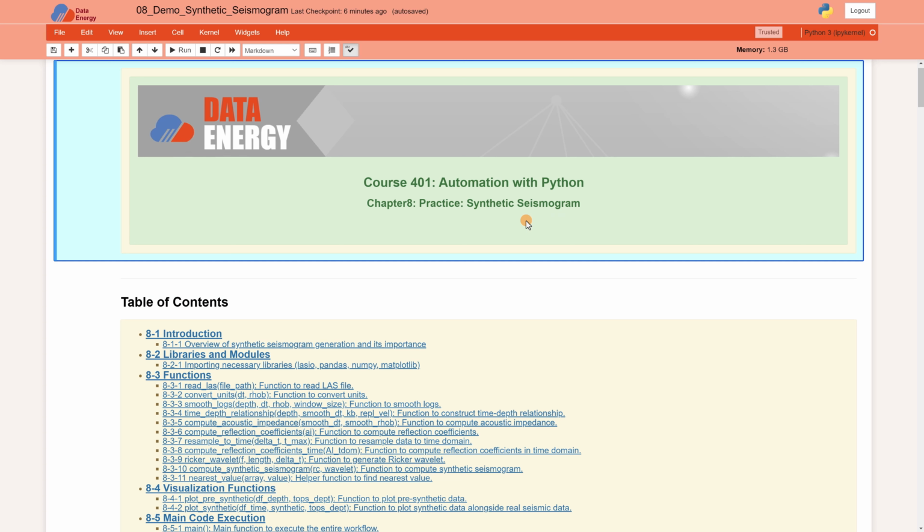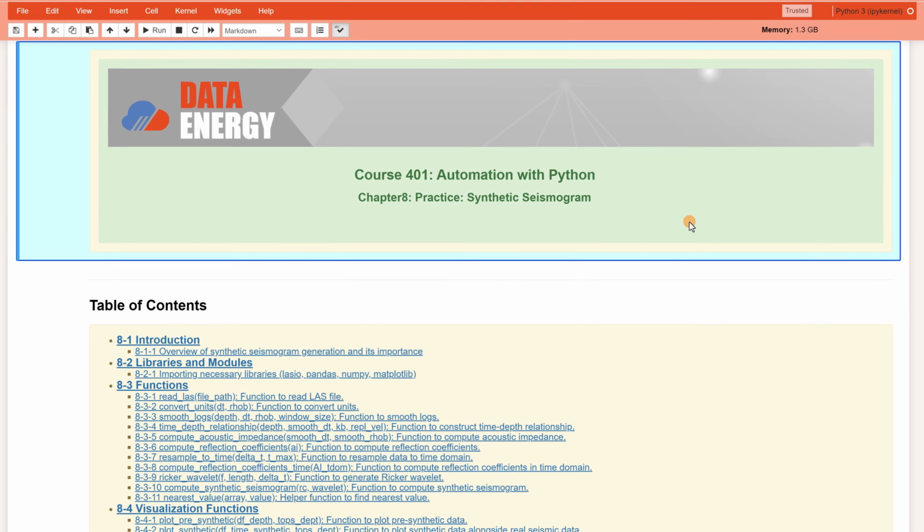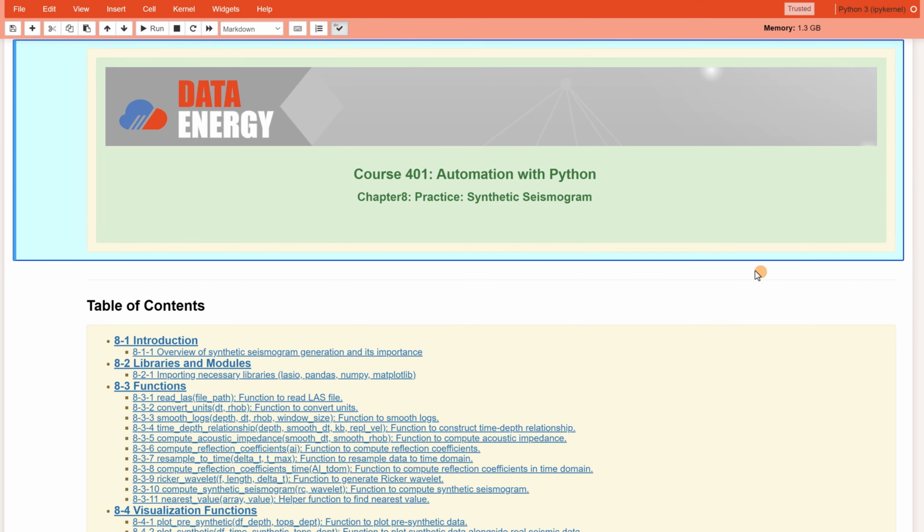Introduction to Chapter 8, Practice: Synthetic Seismogram. Welcome to Chapter 8 of Course 401, Automation with Python. In this chapter, we will dive into a practical application that is highly relevant for geoscientists in the oil and gas industry, generating synthetic seismograms.